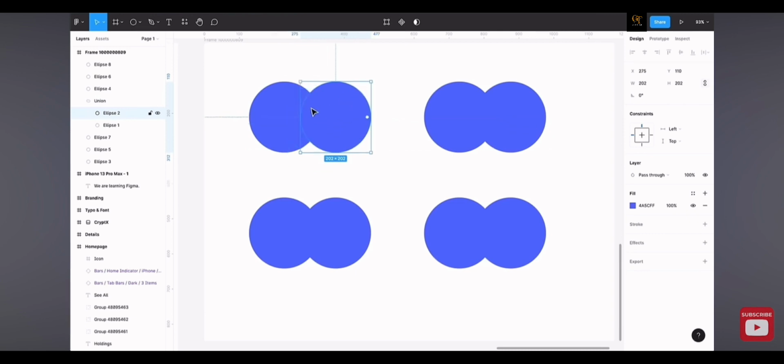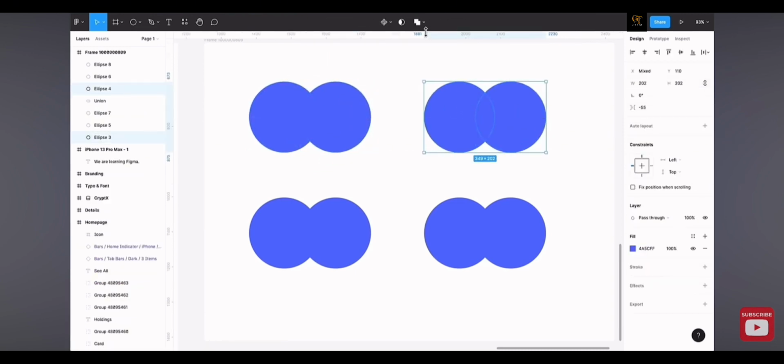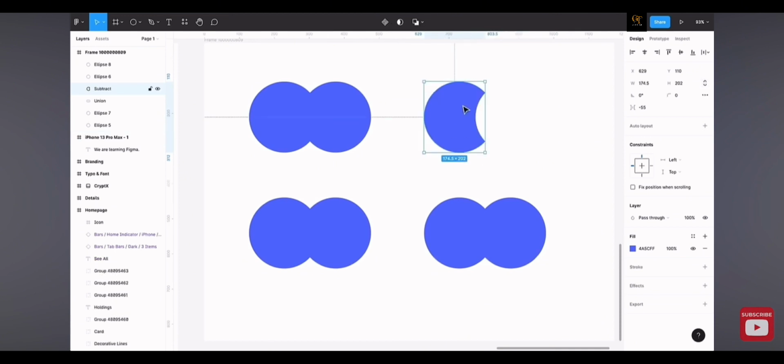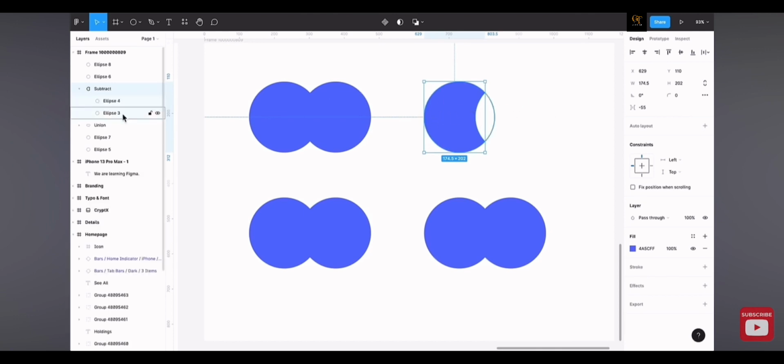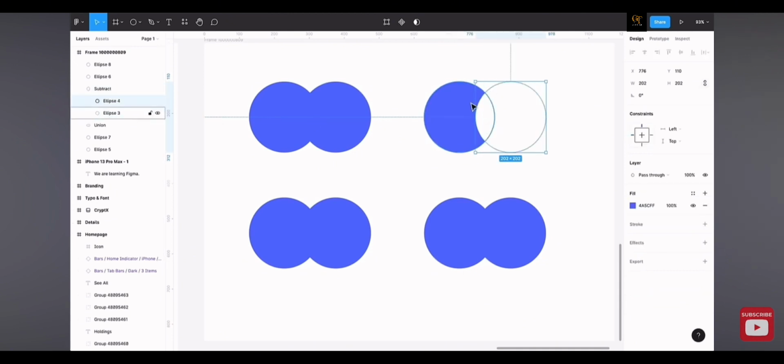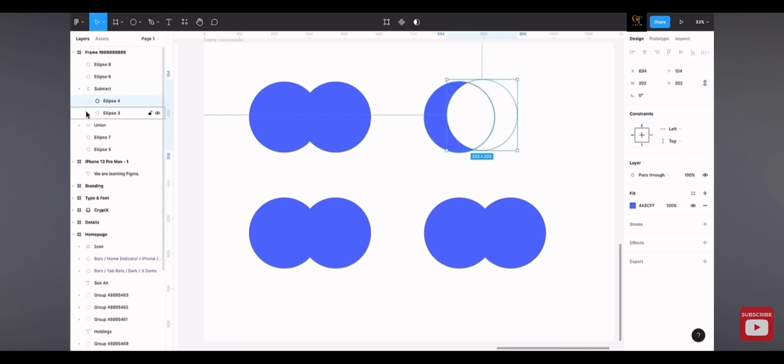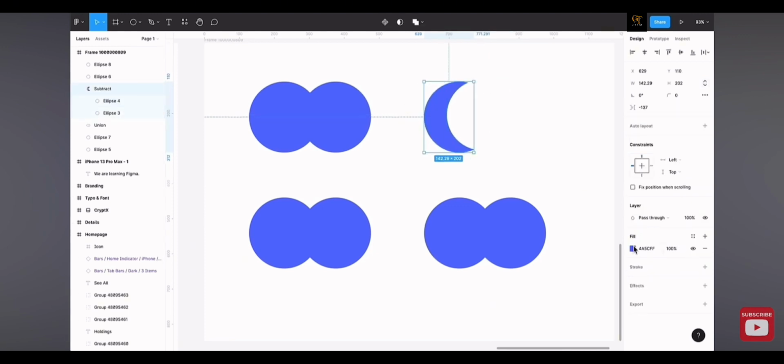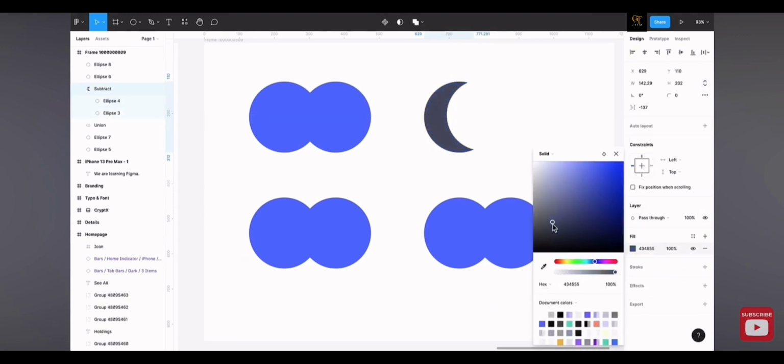That's awesome, isn't it? Now let's select these two and just click on subtract selection. This one allows you to subtract an element from another element. So let's suppose you want to create a moon icon, okay? To do that, you can just place 2 different circles like what I had here, and then use the subtract Boolean operation, select this shape and move it to the left side, and here is your moon icon, just like that. You can go ahead and adjust its color to whatever you want.